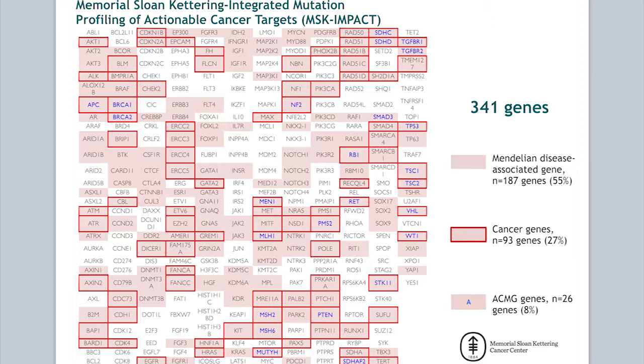So when we did this survey and looked at which genes were actually associated with a single gene disorder, a Mendelian disease gene, over 55% of the panel had associations. What it also showed was that 93 genes on there, so 27% of the panel, had a germline association. And this was partially deliberate, in order to try and make the germline panel overlap with the somatic panel.